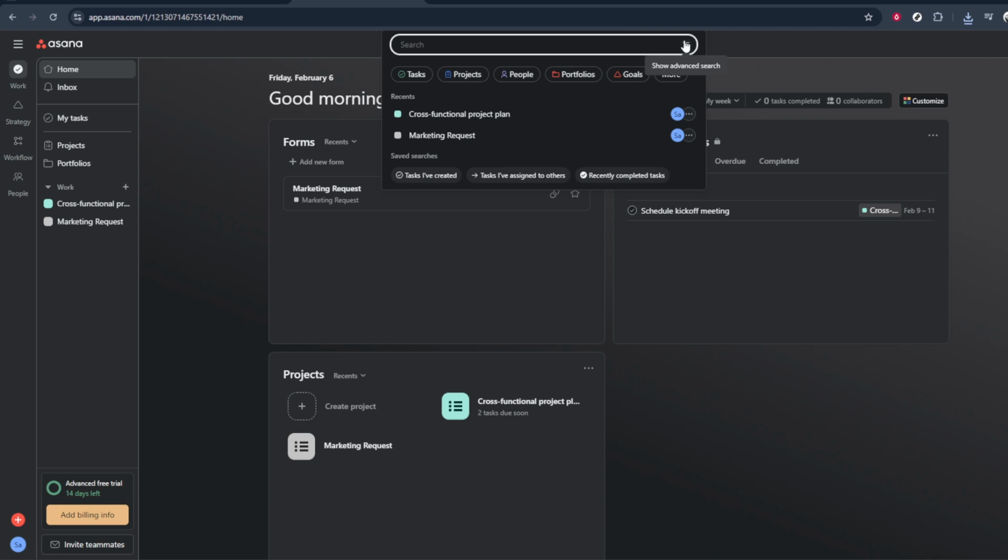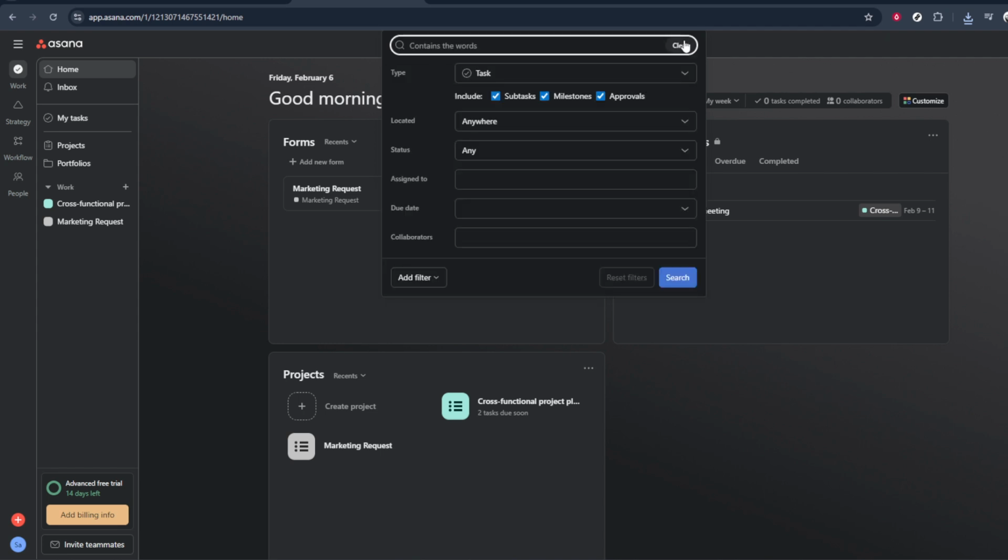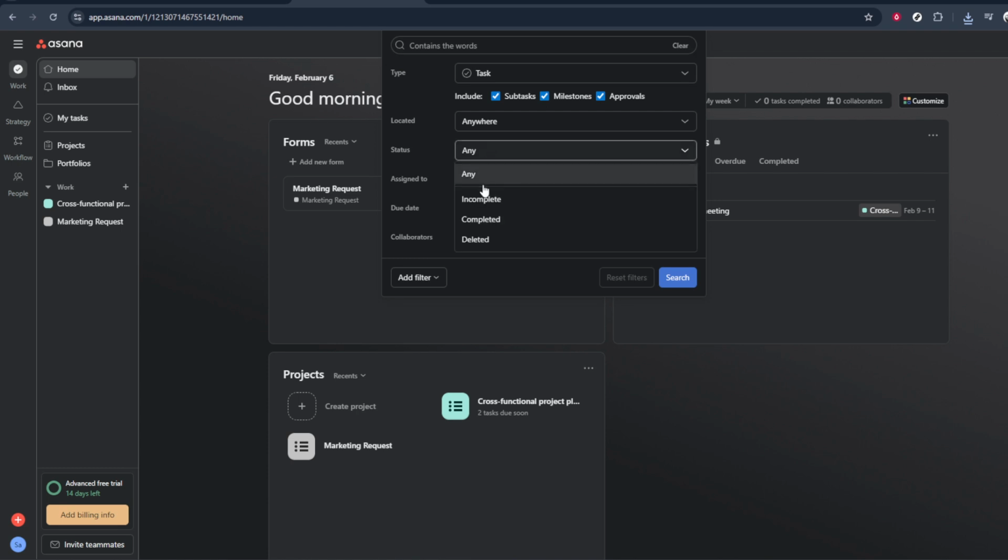Once the search panel is open, look for the icon with several horizontal lines or filter options. Click on those lines. This opens the advanced search filters, which let you narrow down exactly what kind of tasks you want to see. In the filters that appear, find the option labeled Status. Go ahead and click on Status.